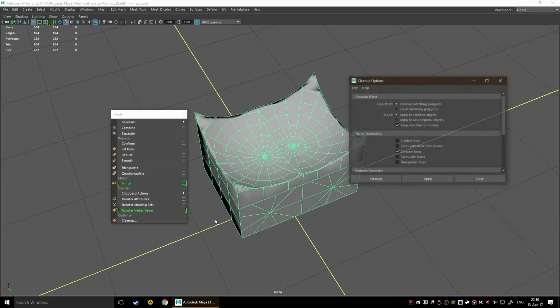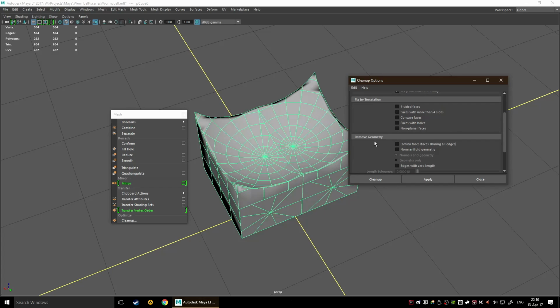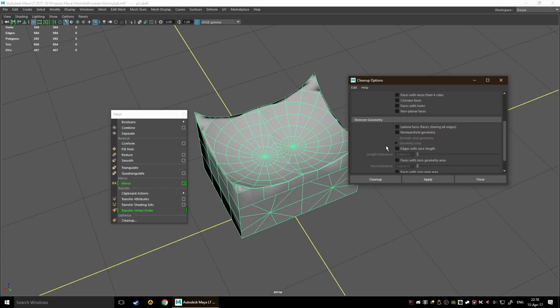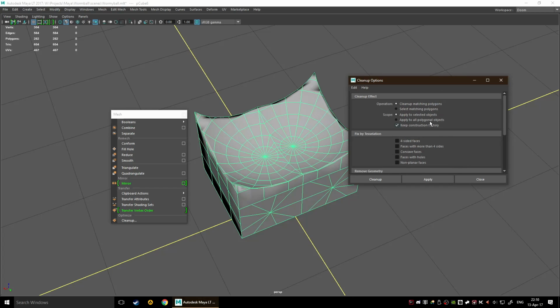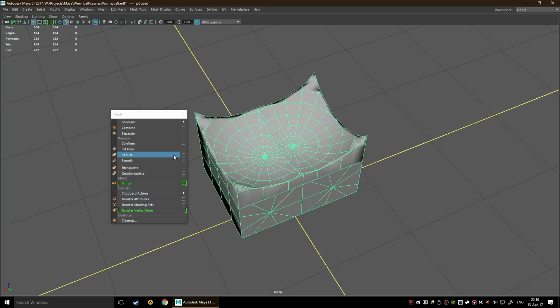You basically want to stay clean as a default. I find that faces with more than 4 sides, it'd be nice to actually tessellate them. All of these operations essentially create triangles. All right, so it's kind of weird. The remove geometry is pretty cool because you get rid of edges with 0 length or maybe some very small length, and you can say the same about faces with geometry and maps. But sometimes this creates more problems than it actually solves, like with many other tools.